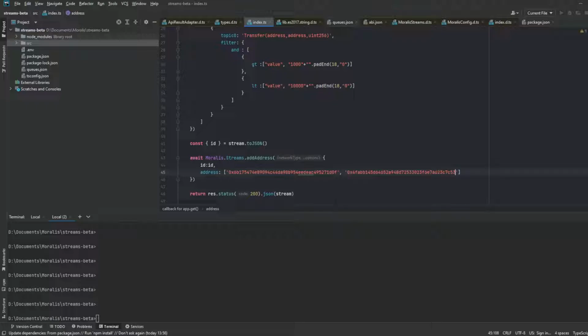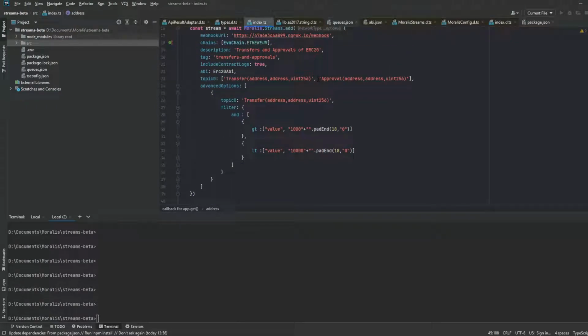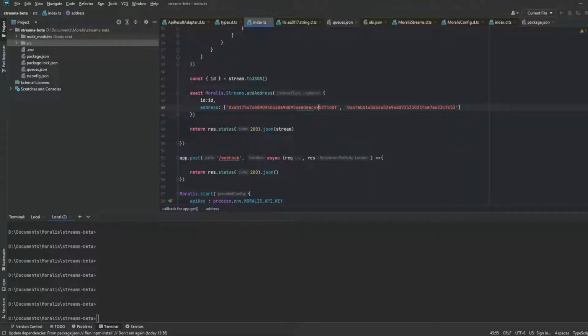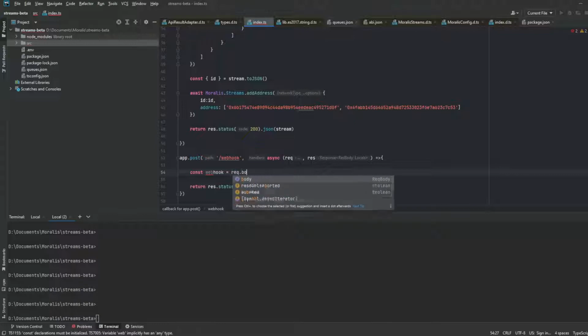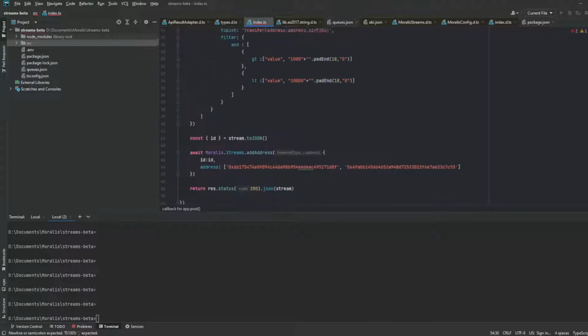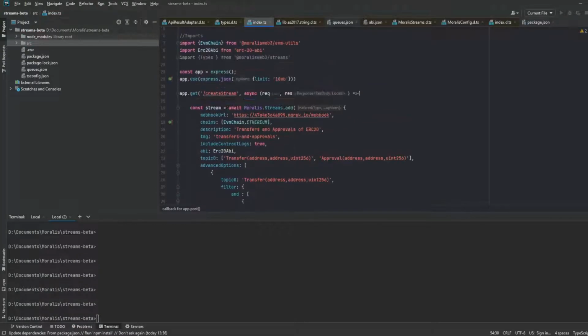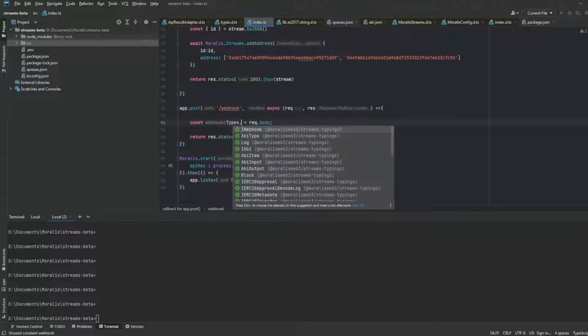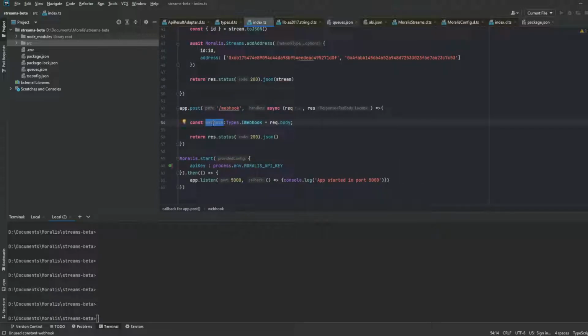There we go. As you can see, we did not add any advanced option for the approvals, so that means that we will get all the approvals that happen for both of these addresses. Now let's see the information coming in. First, we define our webhook, const webhook, equal to the request body, and you can use our typings that we export in this package, the Moralis Streams types, IWebhook. So now this is a fully typed object.